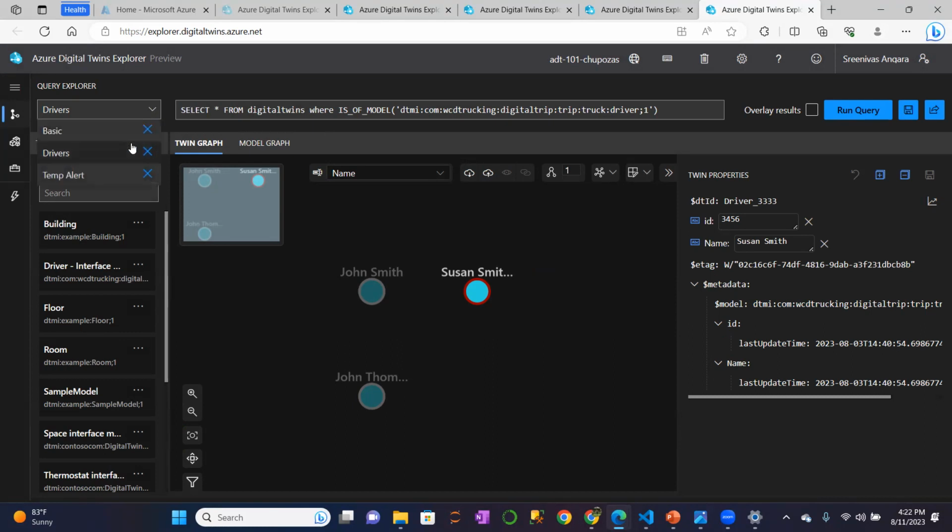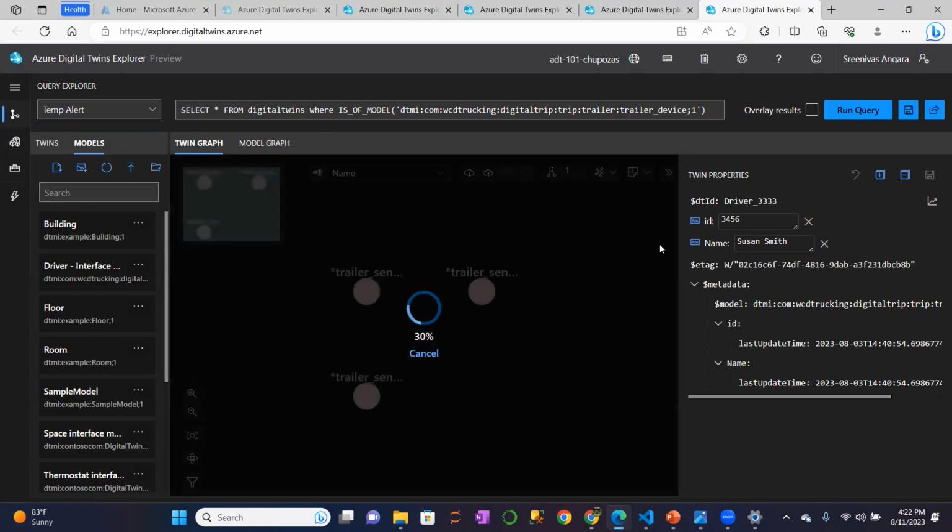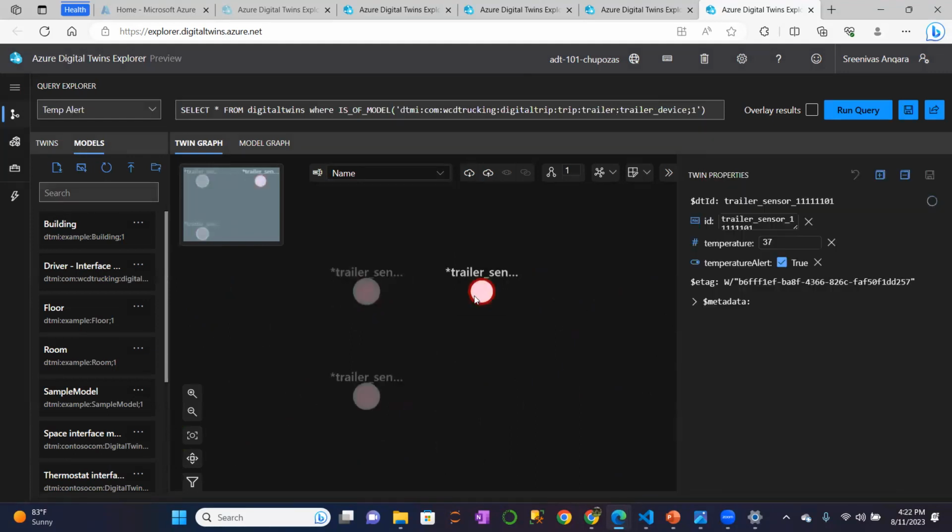Let's take a look at another one. There's a temperature alert. Run the query on the trailer device. If there's a temperature alert, we can also take a look at that. So this is the digital twin where relationships can be viewed.